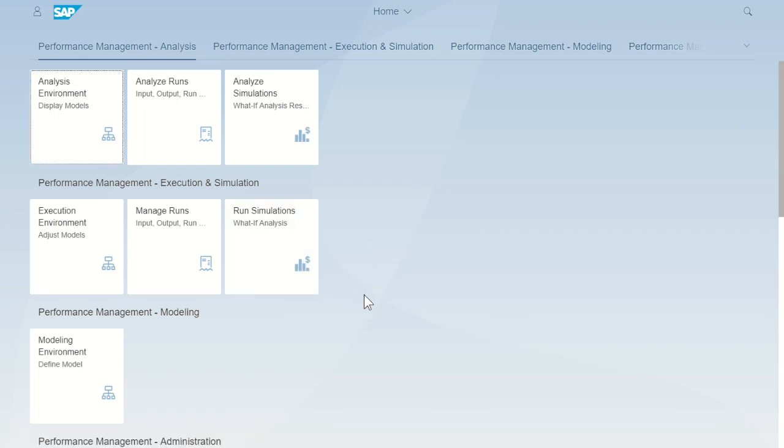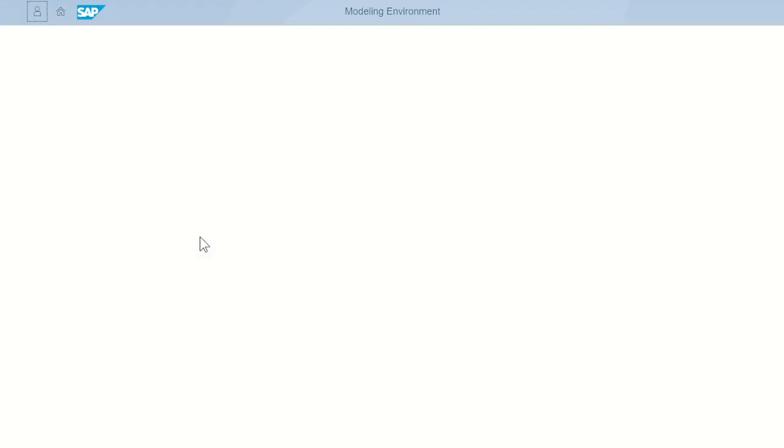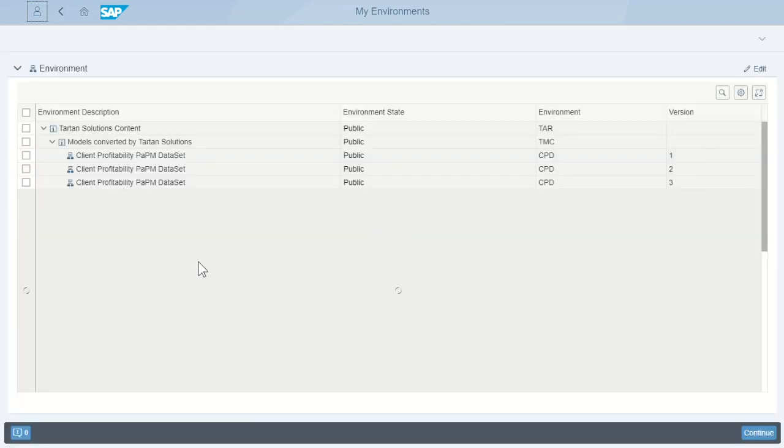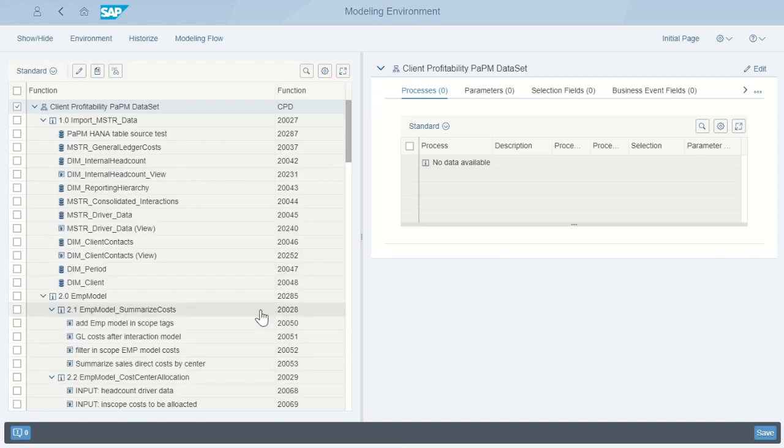You're presented with the Fiori tiles, and you're going to go to My Environments. There are 58 models in My Environments, and of course, I did not build all of them. PaPM comes preloaded with sample models that serve as samples across the industries. You can use them to learn or as a base for your project. I have my own model here called Client Profitability PaPM Dataset, or CPD. I'm on version 3. So it's a good idea to make copies as you go through your process and create a new version.